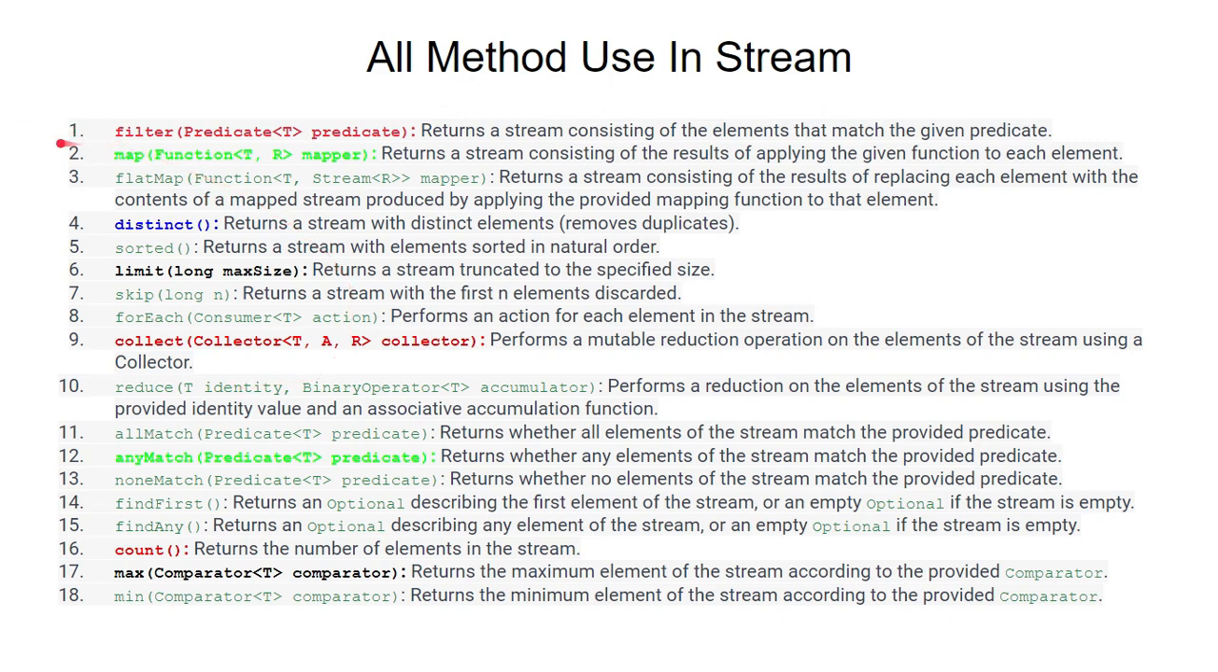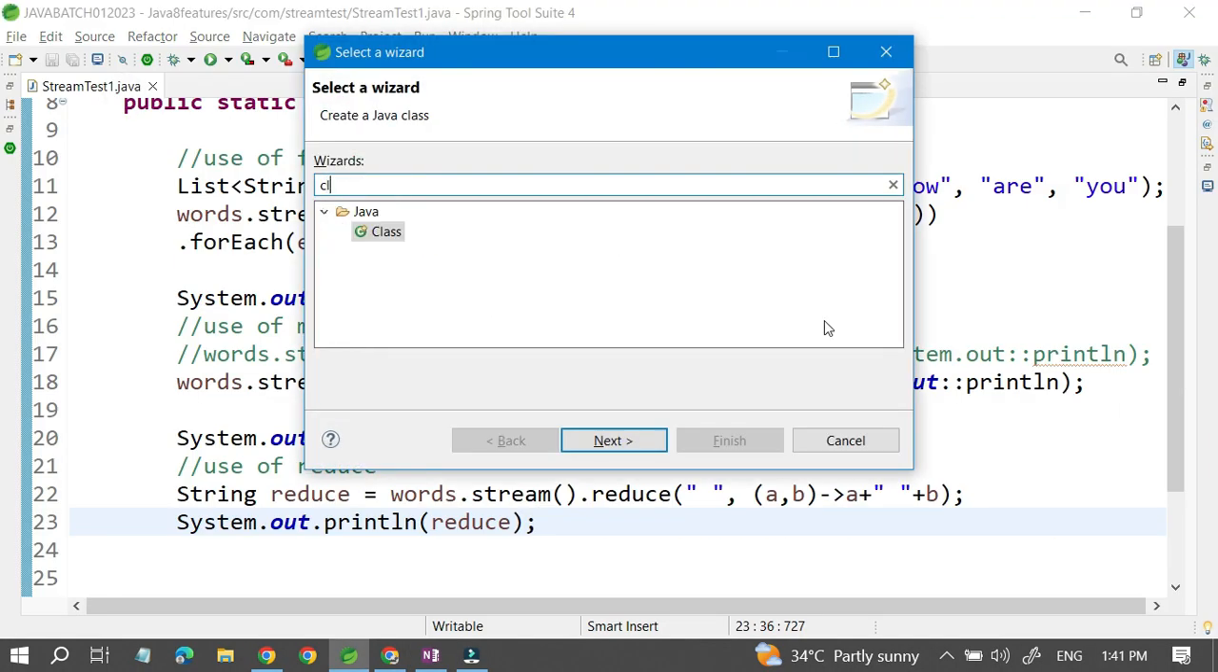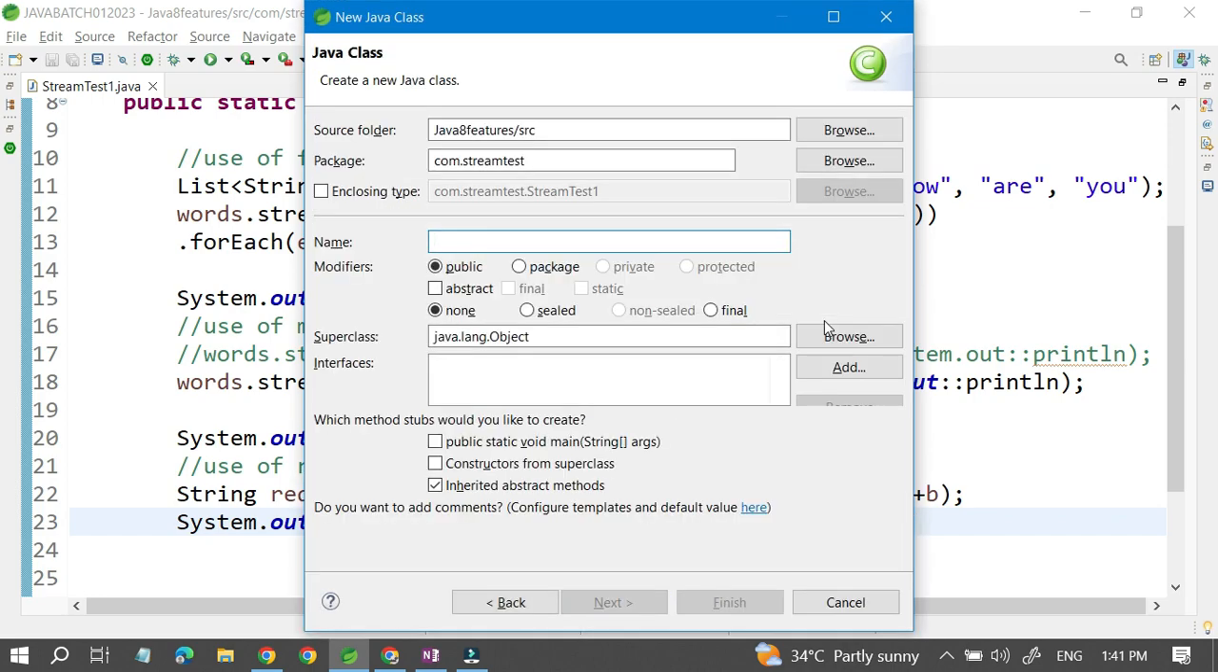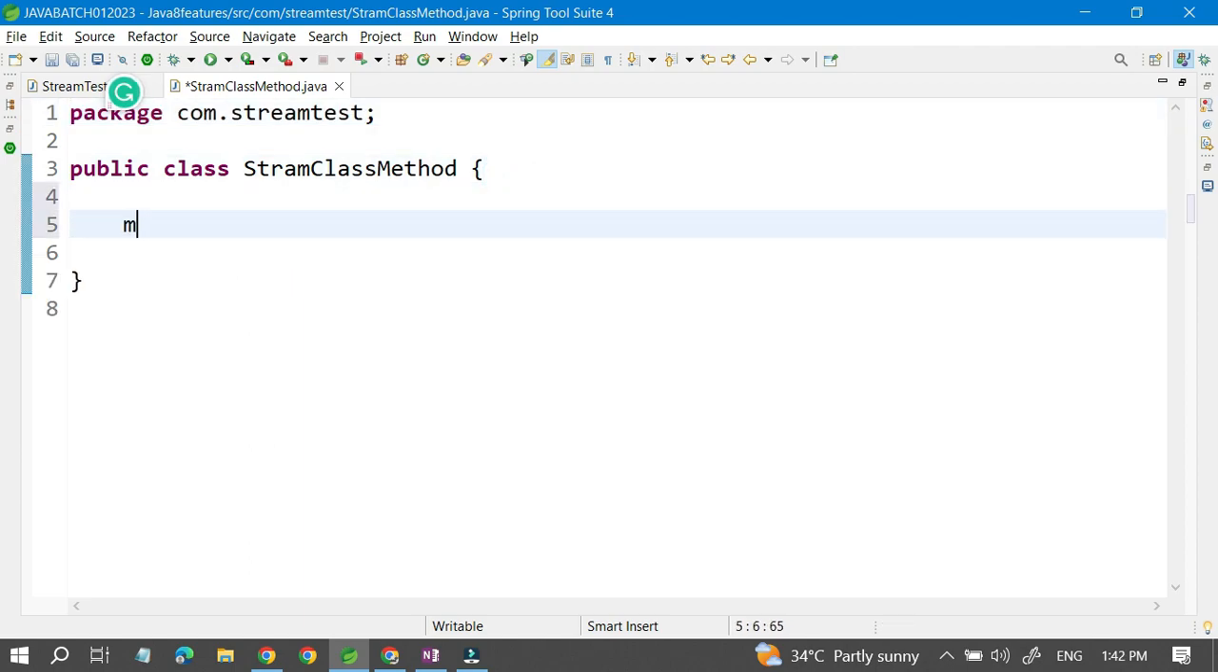So as of now we have understood what the use of filter is. You use the filter with a predicate. It will return the stream consisting of the elements that match the given predicate. Okay, so for example, let me create one more class, which is a stream class. Inside this class I am going to create one main method.